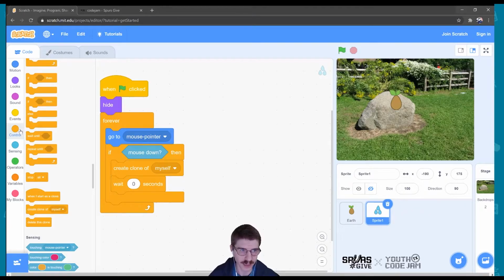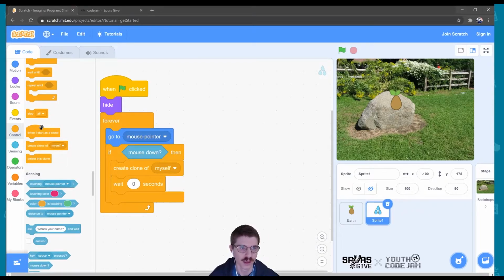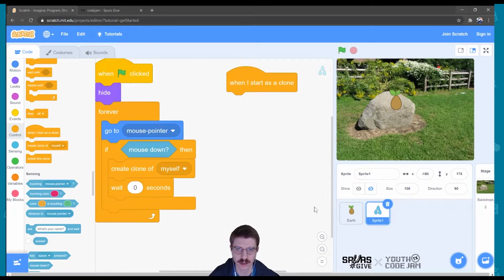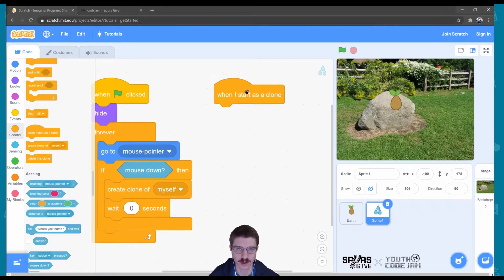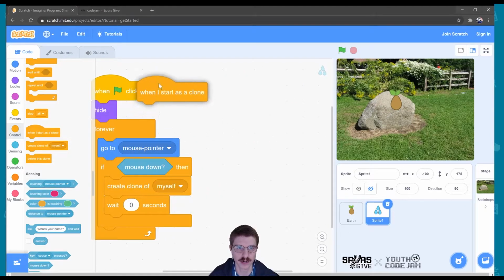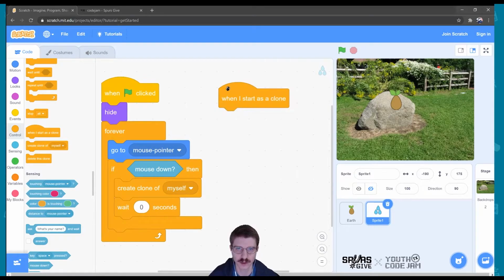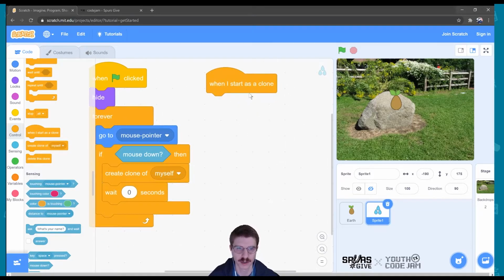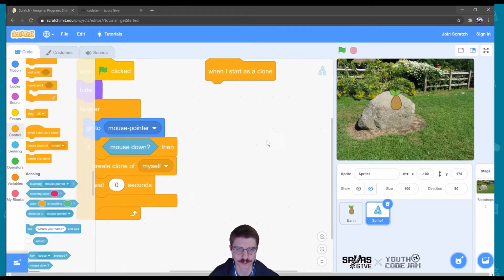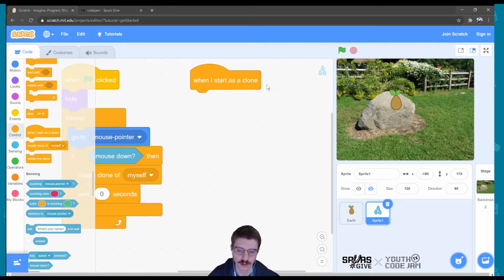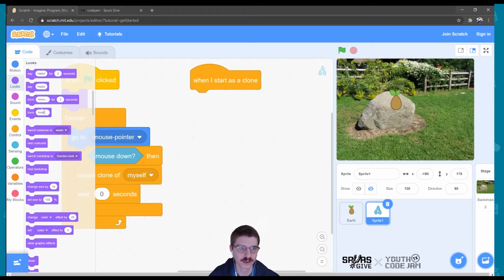So the next thing that we'll do is we'll decide what happens with the clones when they get created. And way at the bottom in control again, there is a hat block, and it says when I start as a clone. And this is the next block that we need. And you can put this anywhere on your coding space. Anytime you see one of these hat blocks, you can put them anywhere, and it doesn't matter where you put them. So when I start as a clone, the first thing that we're going to do is show.